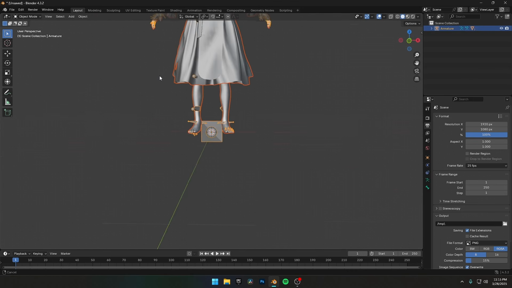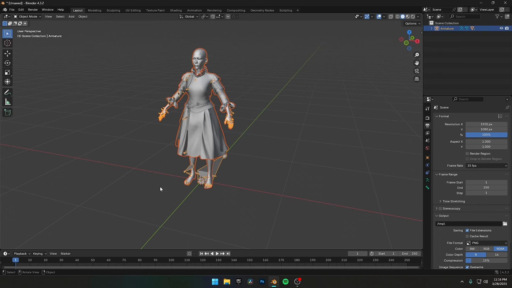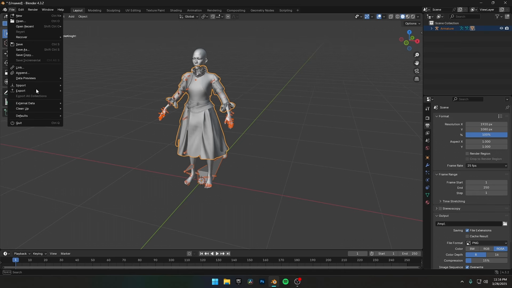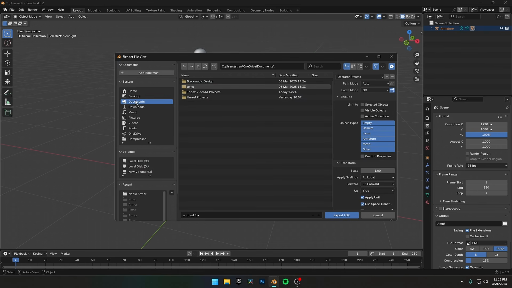Here's our model. Now select the armature first, then hold Shift and select the armor mesh. Make sure you only select the armature, clothes, and accessories you need for your MetaHuman in Unreal Engine. Don't select the character mesh, or it might cause issues inside Unreal Engine. Now go to File, Export, FBX, and make sure to follow my export settings to avoid any issues in Unreal Engine. I'm creating a new folder to keep things organized and avoid accidentally importing the wrong model into Unreal Engine.